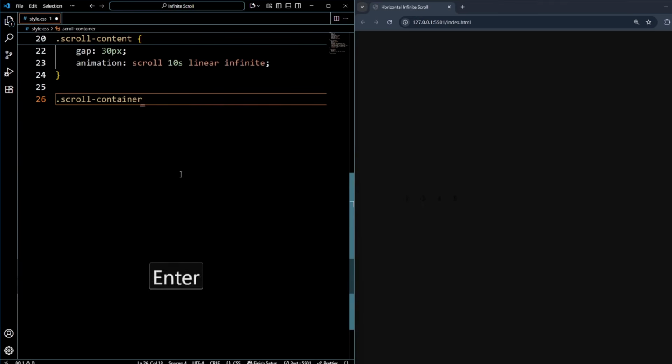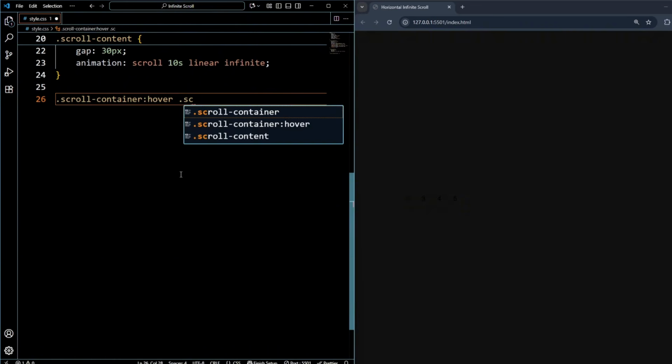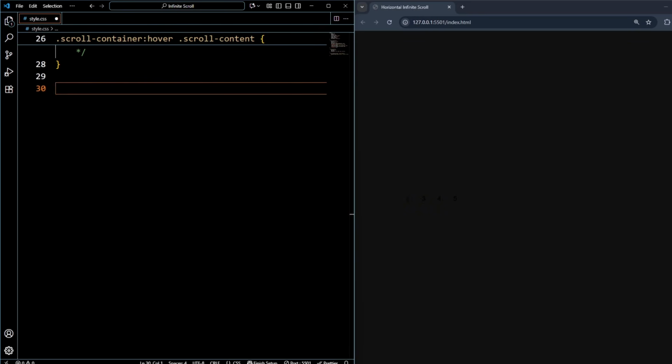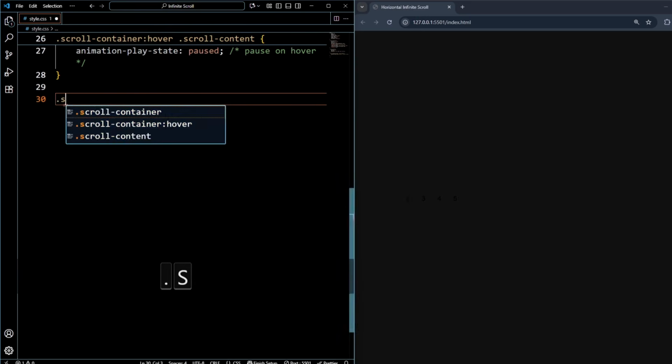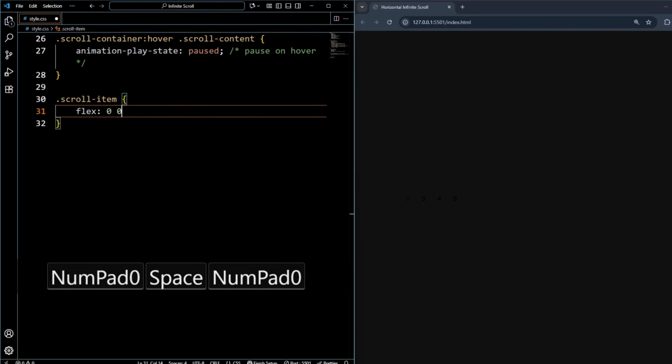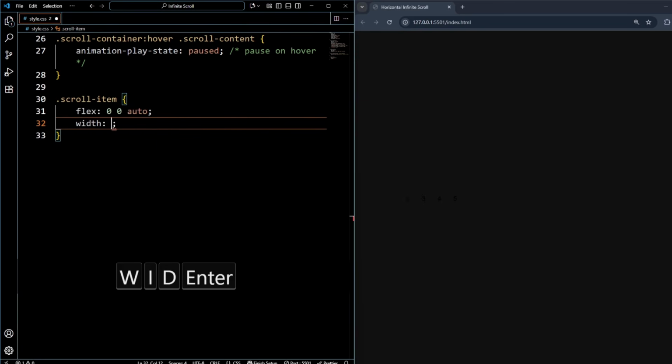Now write scroll container hover, then dot scroll content. Now write animation play state, and keep it paused. So this will pause on hover. Now let's design our scroll item. So write dot scroll item and set flex. This is going to be 0, then auto, then give width 200 pixels.